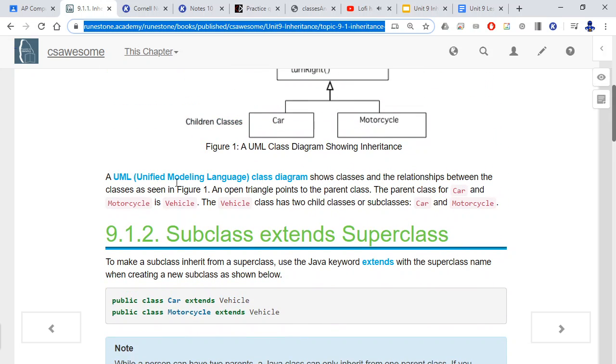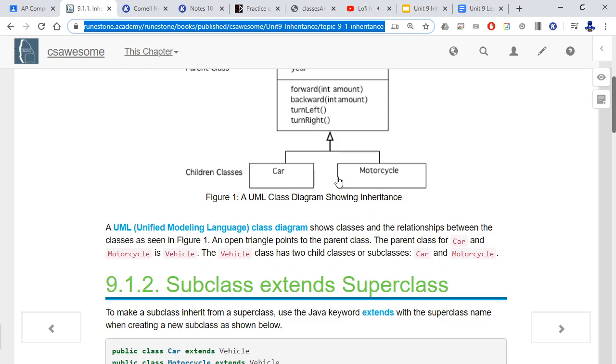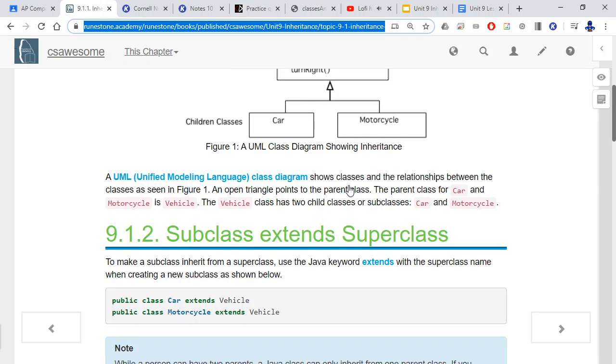Okay. These diagrams are rarely used, but in the industry they're used more often. Here in the AP class, we don't use them that often.